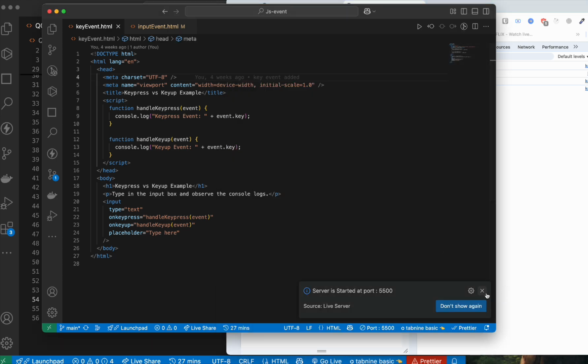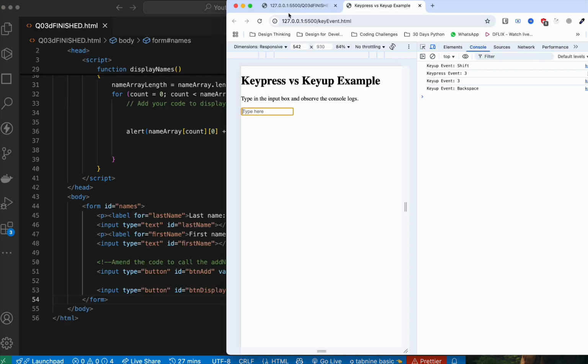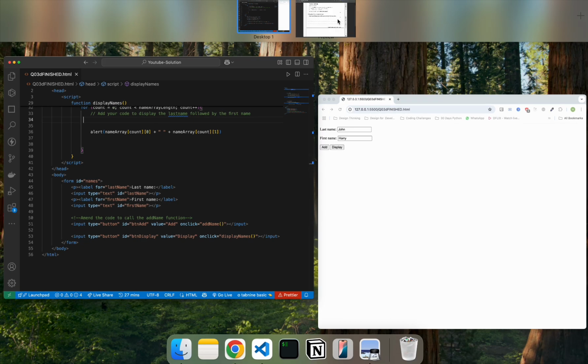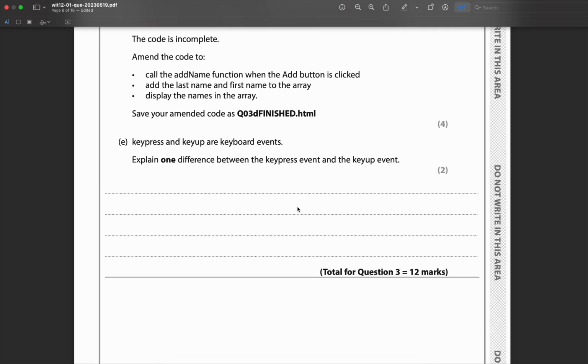So I think you get the point. You can also try this particular code if you want. You can write the code and then identify how this particular thing is working. It will give you a more meaningful way to understand. So we have identified the difference between key press and key up.